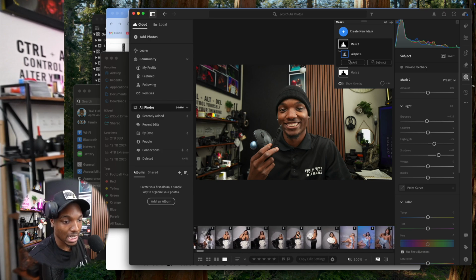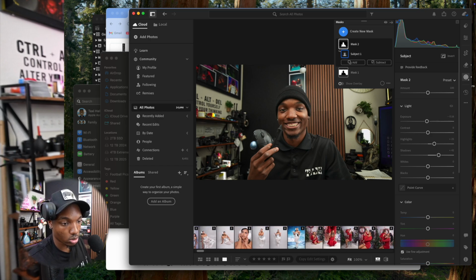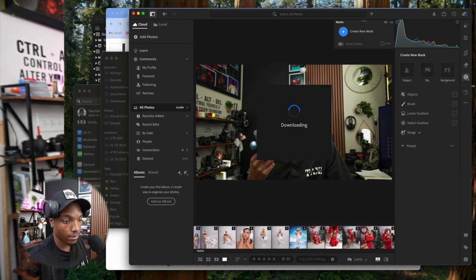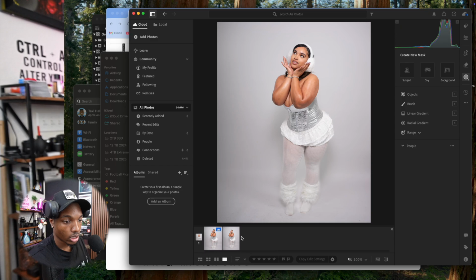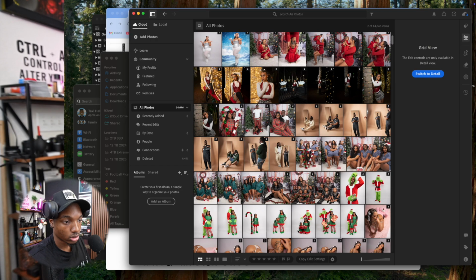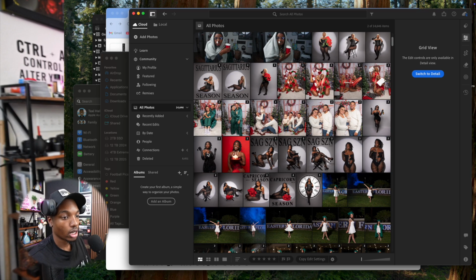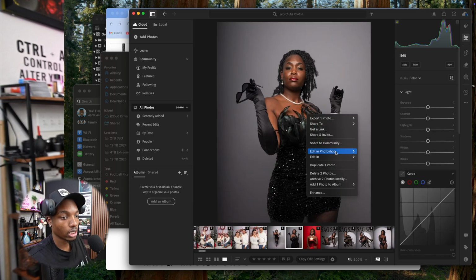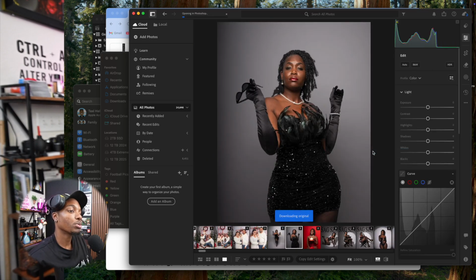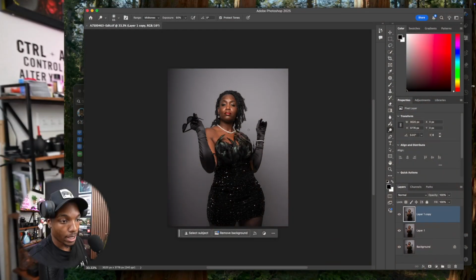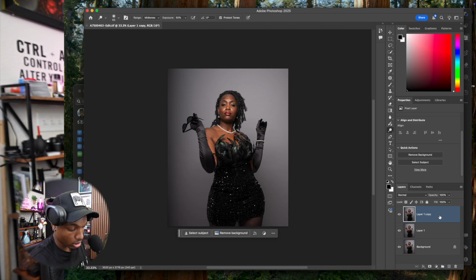you can decide which image it is that you want to do the lettering on. Let's say, for example, I don't want to use this image right now. I want to do something that's a little bit easier to take away from the background. All right, so let's say this one. I'm going to right click, do edit in Photoshop, and open it up in Photoshop. All right, bet.